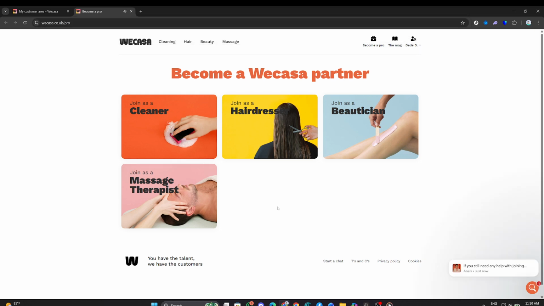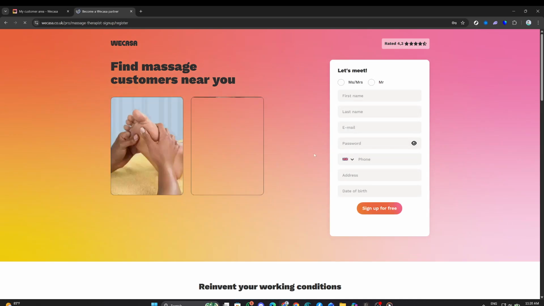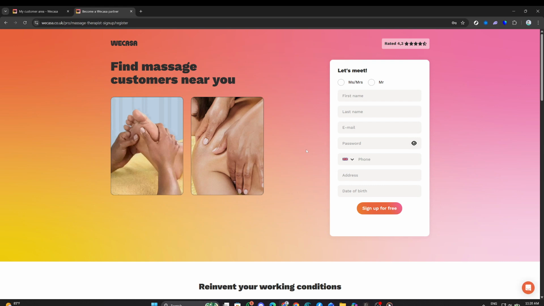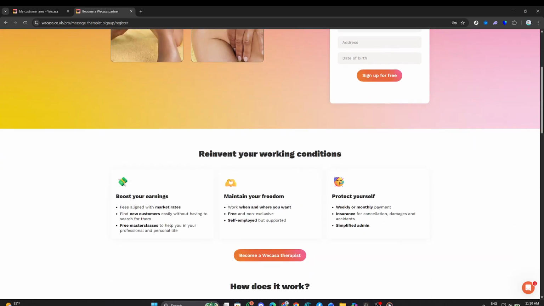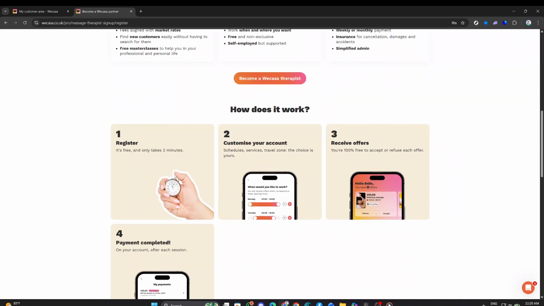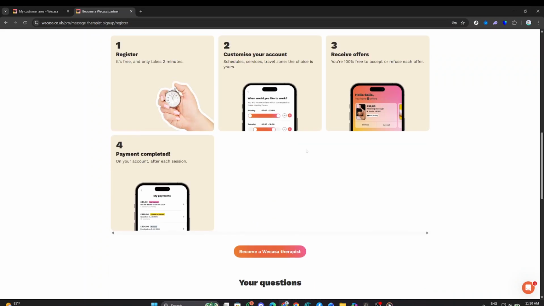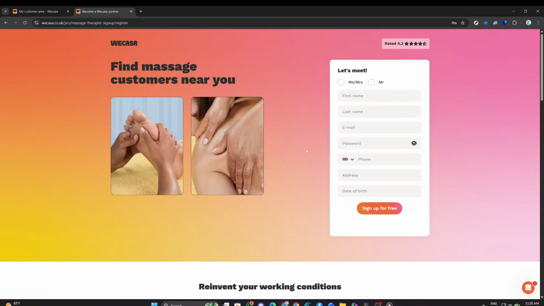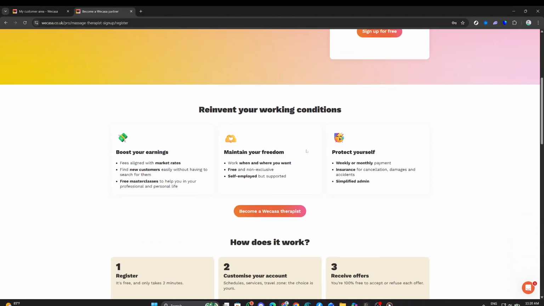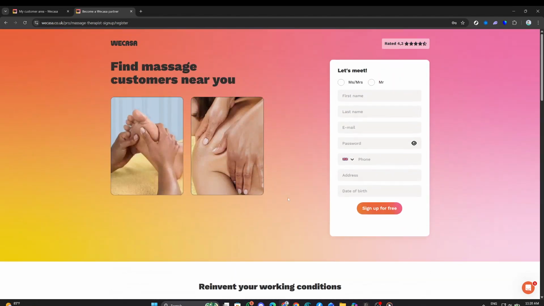Once the page loads, you should see an overview of the benefits of joining Wecasa as a massage therapist. Take a moment to review this information as it highlights the flexibility and independence that come with this role. If you are ready to proceed, look for a button labeled Join Us or similar and click on it to initiate your application.